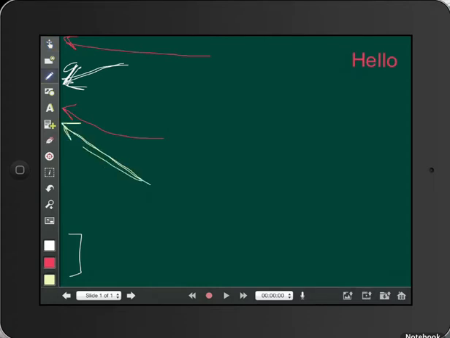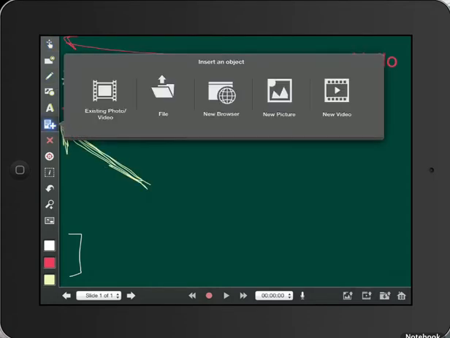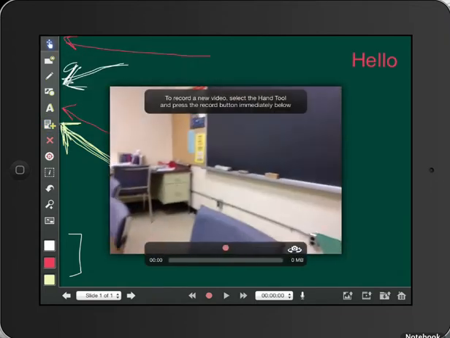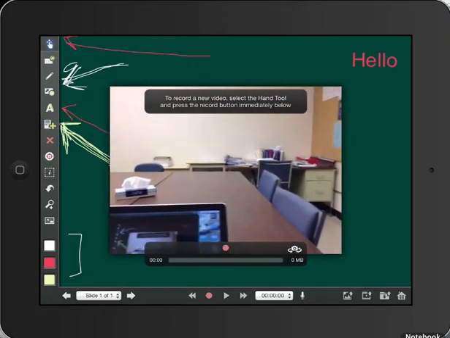This is an add tool, so let's click that and see the options that we get. Existing photo or video, so if you click on that, it's going to go to the camera. I think it's called photo roll, which is on the iPad itself. Any pictures or videos that might be there. If you go way over to the right hand side, new video, if I click that new video, and now I can start recording what's going on around me.